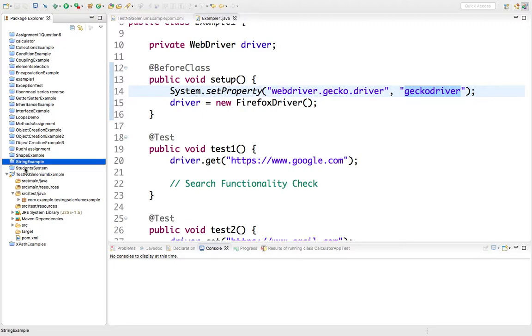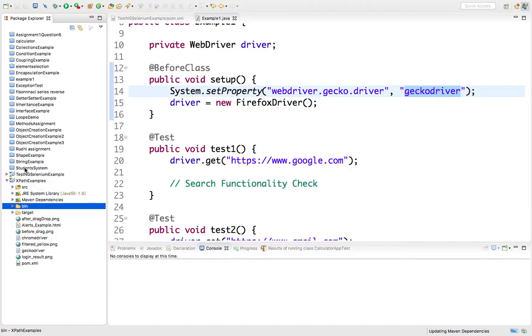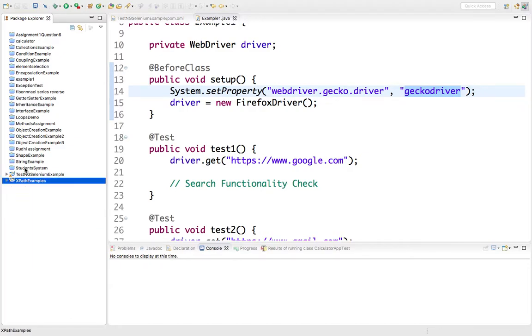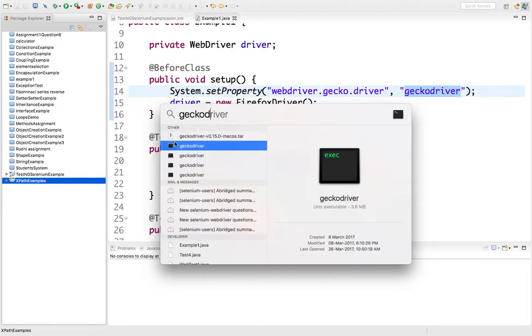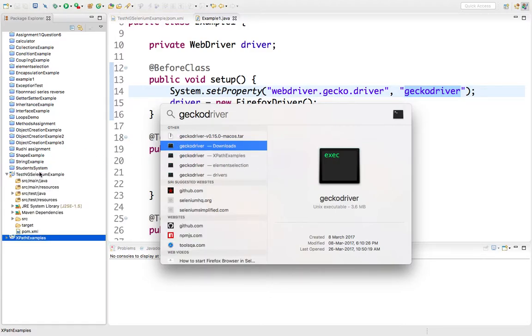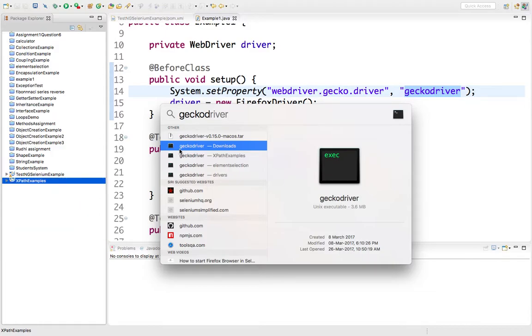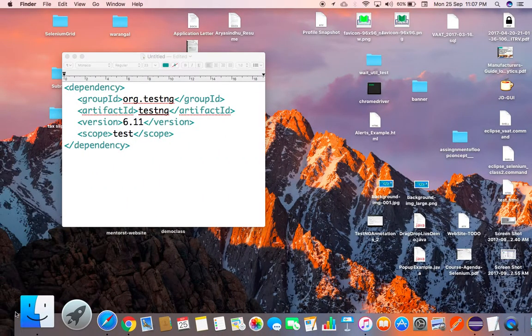So let's copy that file from one of our old examples. I'll have the Gecko driver over here. So I'm going to copy, okay, not over here. Okay, I need to find out the Gecko driver. I'm going to copy and paste that into TestNG. Okay, seems like it's present in the downloads directory. I'll copy and paste it over here.